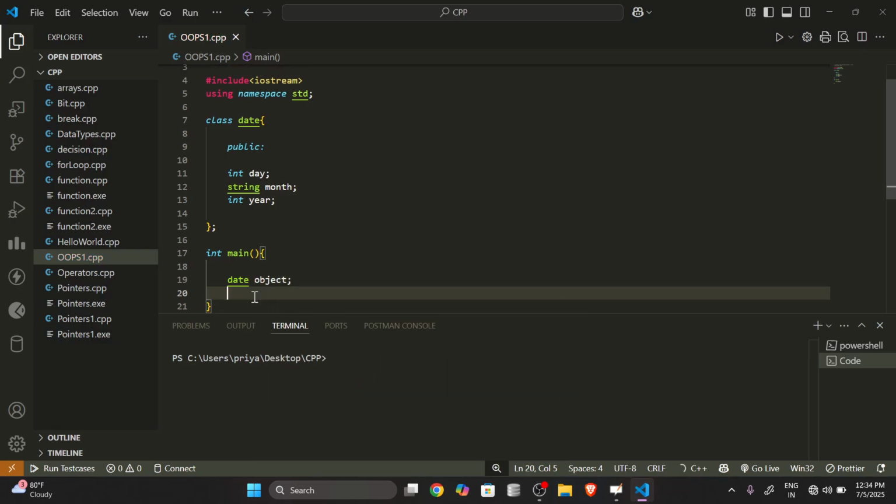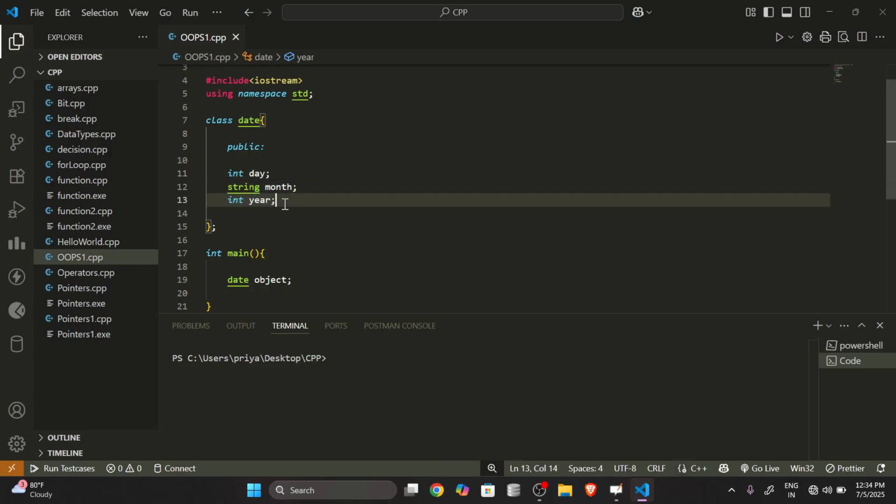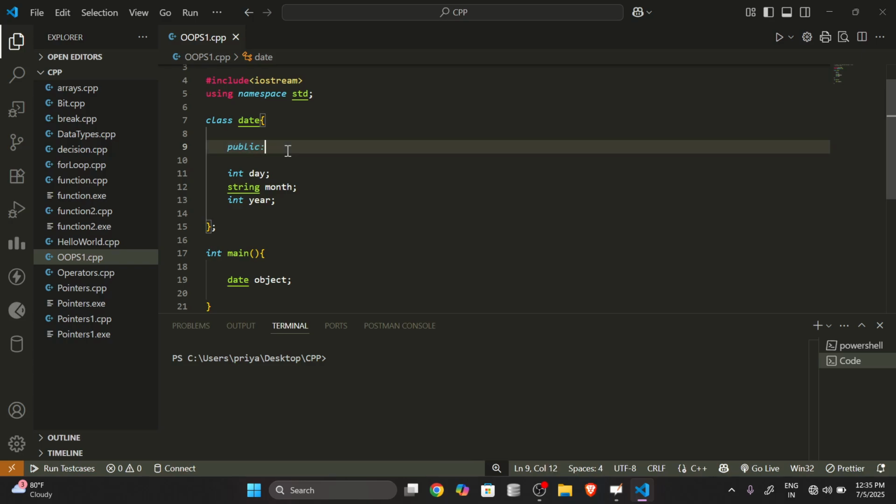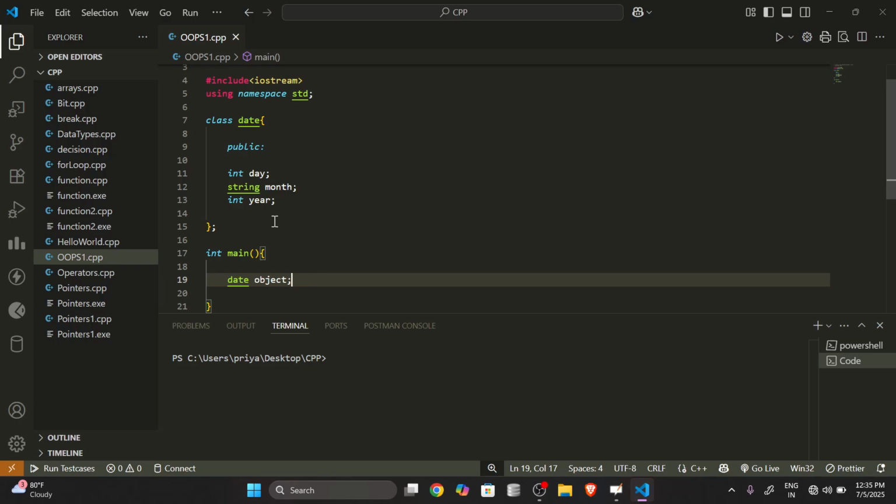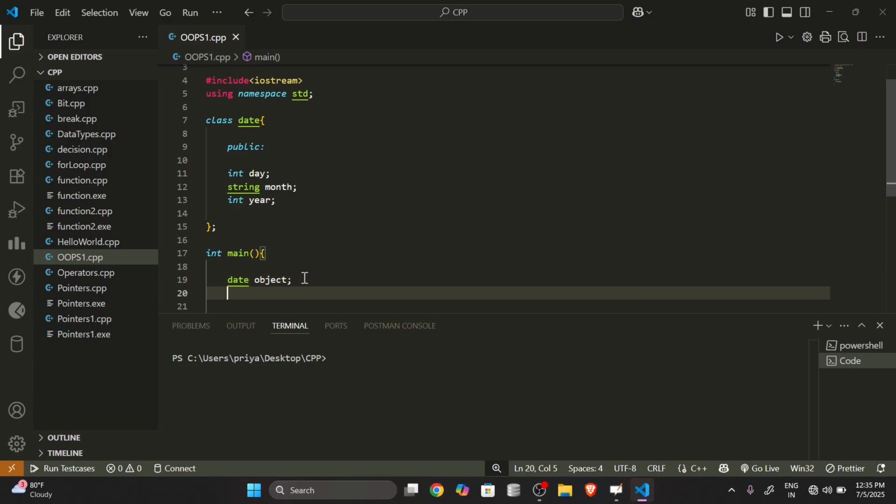Now I can access all three data members, because they are public. They are not private or protected, so I can access them anywhere outside the class as well. The class is only this particular thing. But since I'm working in the main function, this will be considered outside the class. But I can access these data members outside the class as well if the access modifier is public. This is the use of this access modifier.